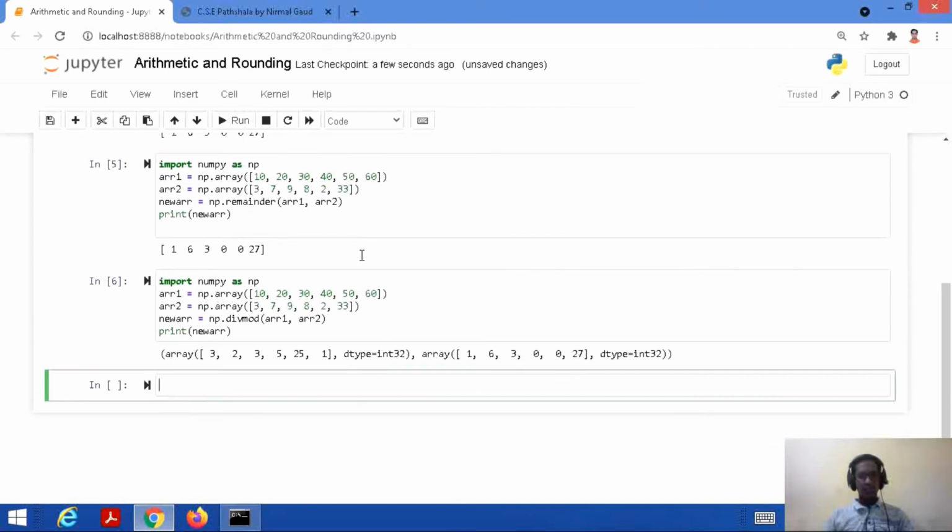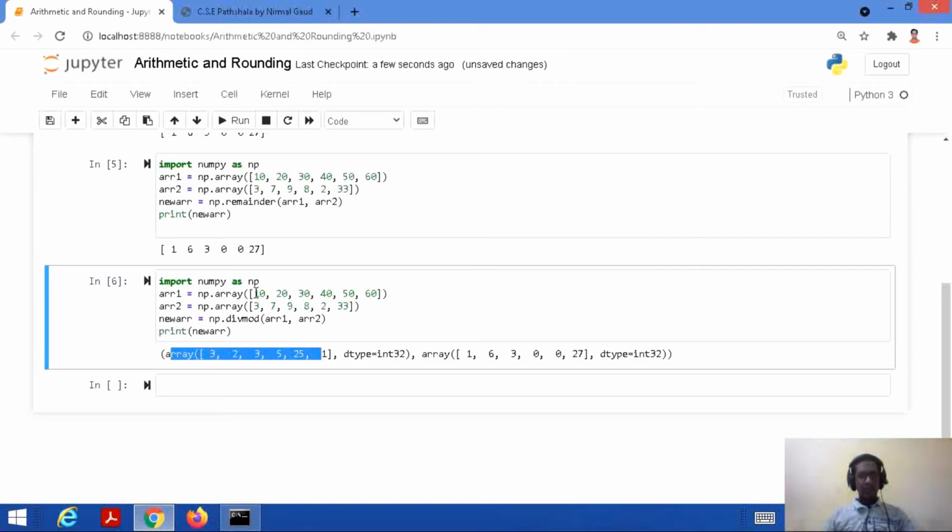Here it is, so we got two arrays. The first array is the quotient. 10 divided by 3, the quotient is 3 and the remainder is 1, that means the mod is 1. Then 20 divided by 7, the quotient is 2 and the remainder is 6, and so on. Okay, fine.